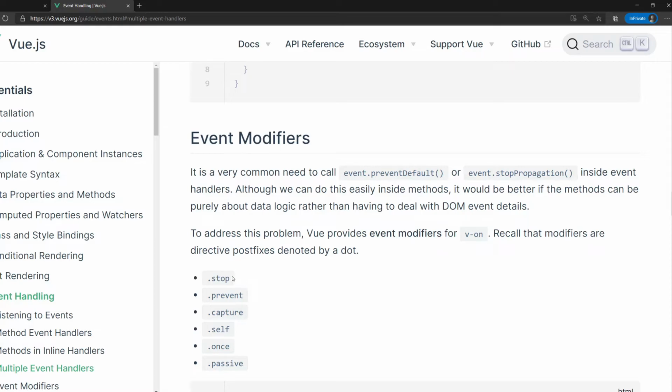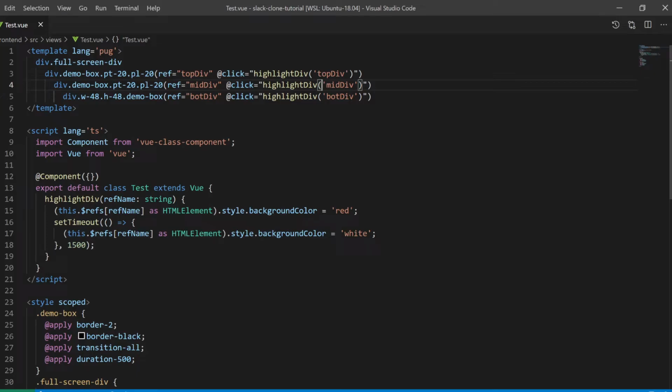The first modifier I'm going to talk about is .stop. So .stop is essentially equivalent to the native JavaScript method called stopPropagation, and you can read documentation for that again on MDN as well. As the name suggests, it just stops the event from being propagated or bubbled up to parent elements. Coming back to our code example, if we added a .stop here, what this would mean is after this click event is captured and handled, it will just stop at this element. It won't pass that event up to its parents.